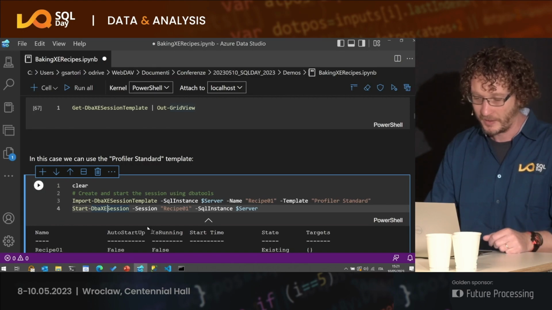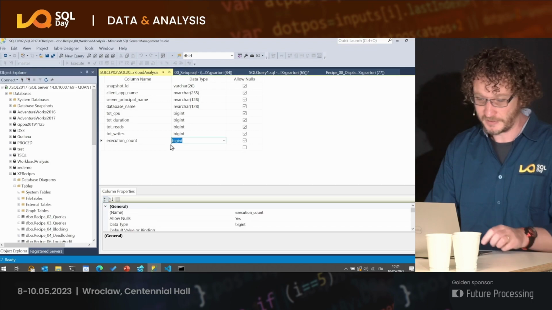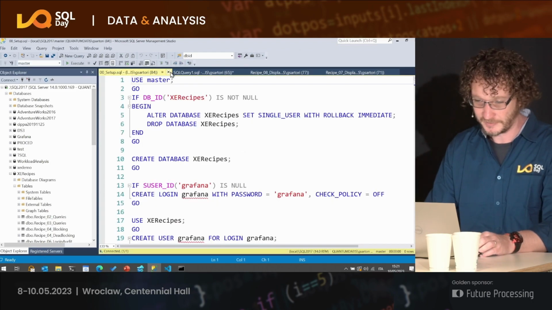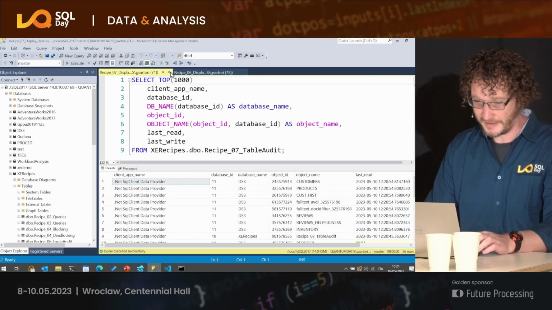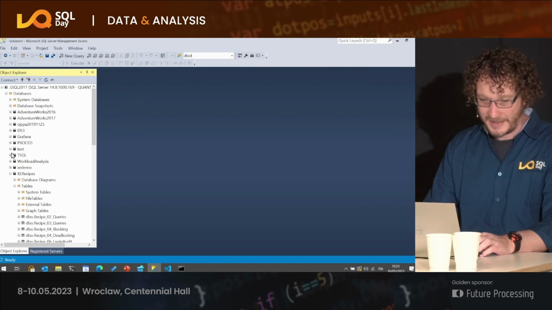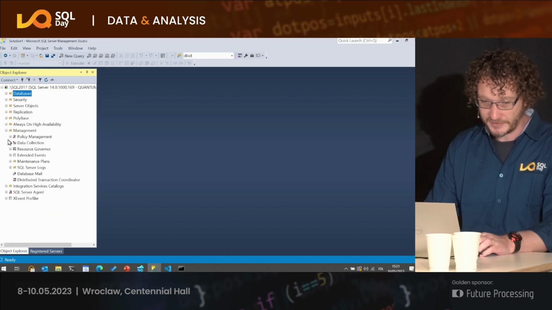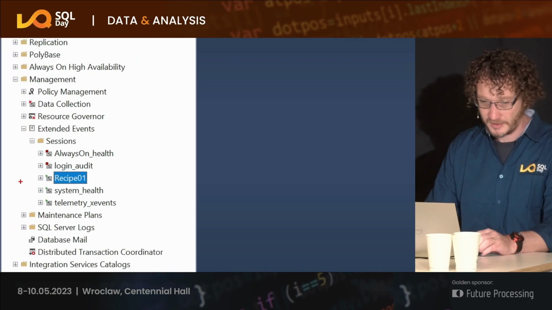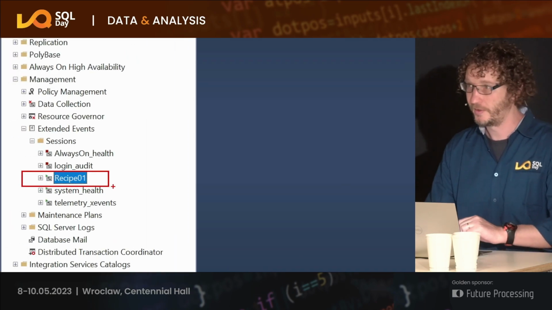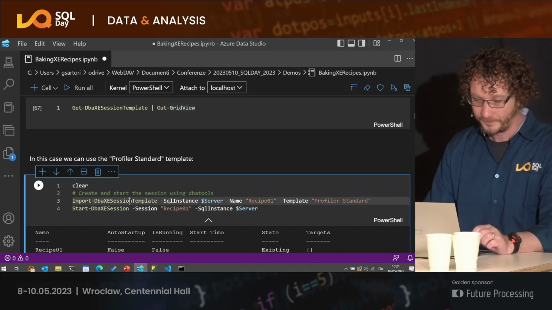And now we have this recipe. Oh, sorry, too many things open here. Should have closed all of this. No, I don't need that. I don't need that. I don't need that. Okay, and if we go here and we have a look at the sessions running here, now we have this recipe01 here created by our small PowerShell one-liner.